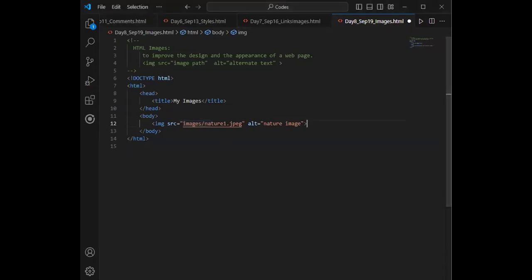So let's see more properties. And that's why we put alternate text here. The required alt attribute provides alternate text for the image. If the user for some reason cannot view it, because of a slow connection or an error in the source attribute, then the alternate text should display instead of the image. If the browser cannot find the image, it will display the value of the alt attribute.